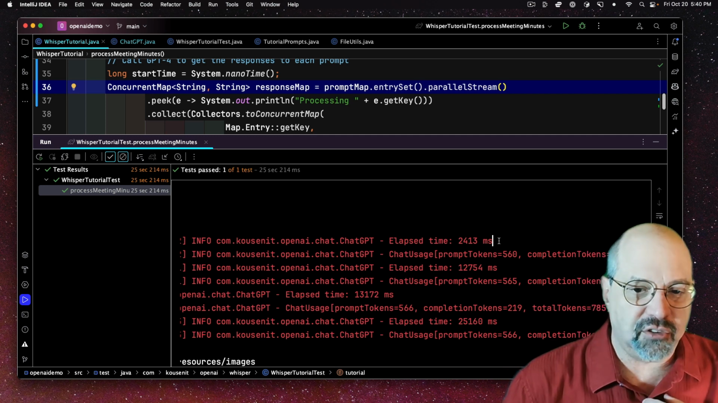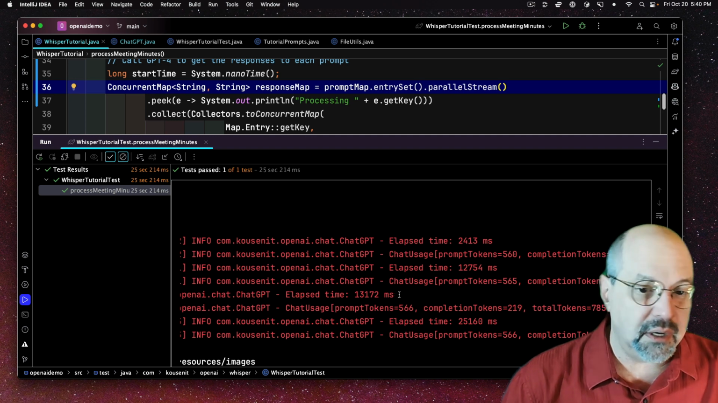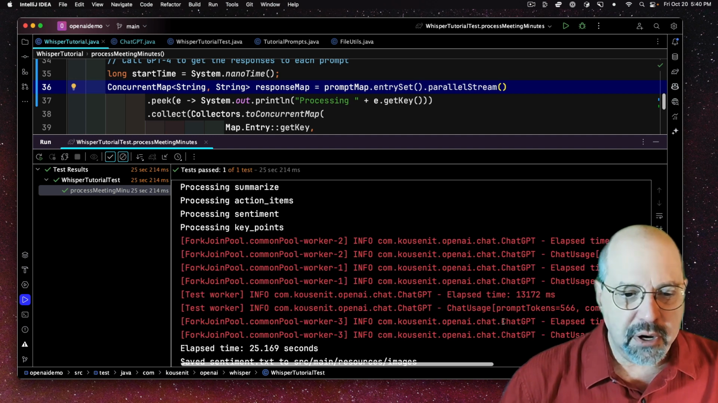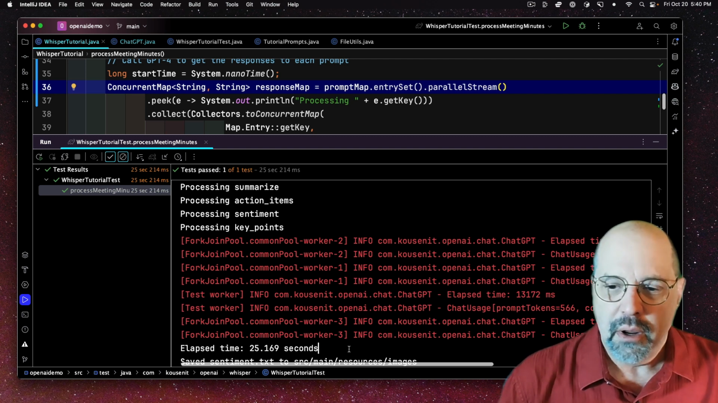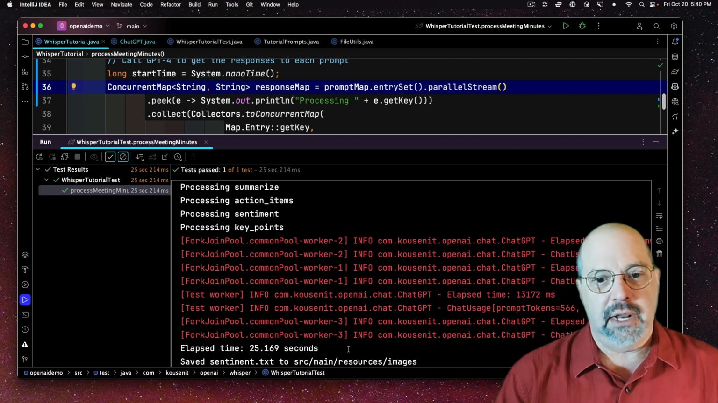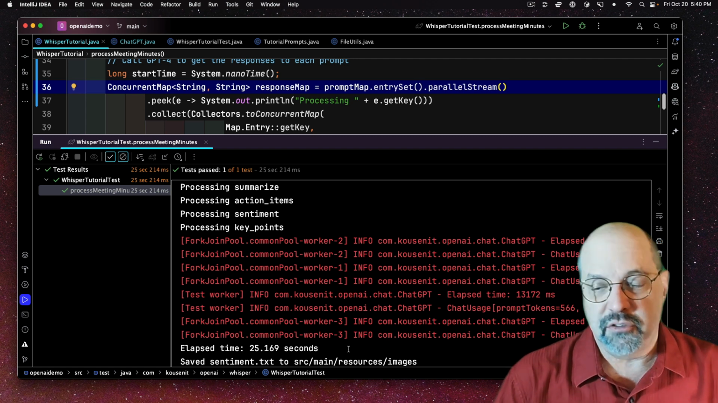That's probably the action items again. One was 12.7 seconds, one was a little over 13 seconds, and one was 25 seconds. But if you look at the total, it was just slightly longer than the longest one. All of them ran concurrently, and it took as long as the longest one, and the others were running in parallel, because I do have at least 4 processors on this machine.